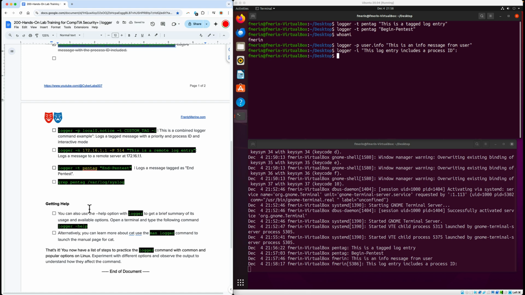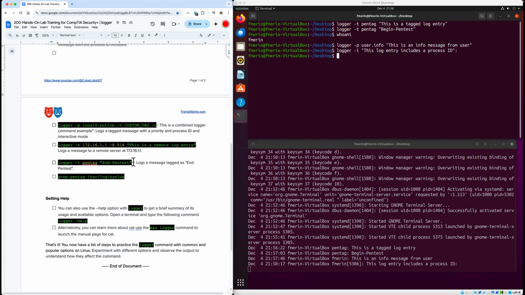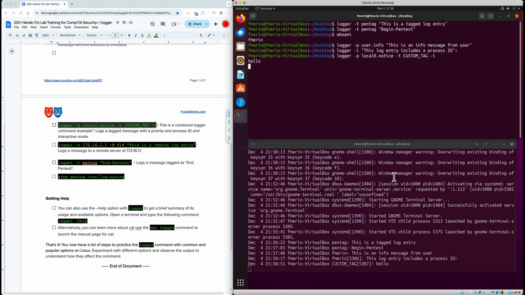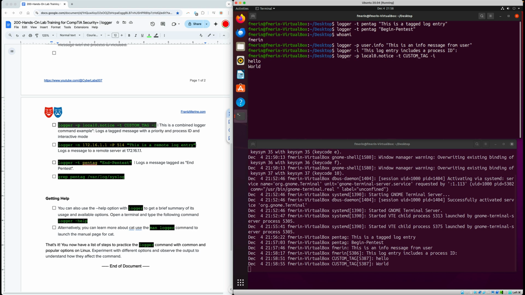So let's see if there's a custom tag. This one is going to be in interactive mode. So in interactive mode, this is if we have multiple commands that are coming in. So if we have multiple commands coming in, I can do it like this, where now I'm in interactive mode and I can say hello. You see that hello command tag comes in here. I can do world. You see world comes in there. I'm doing great.